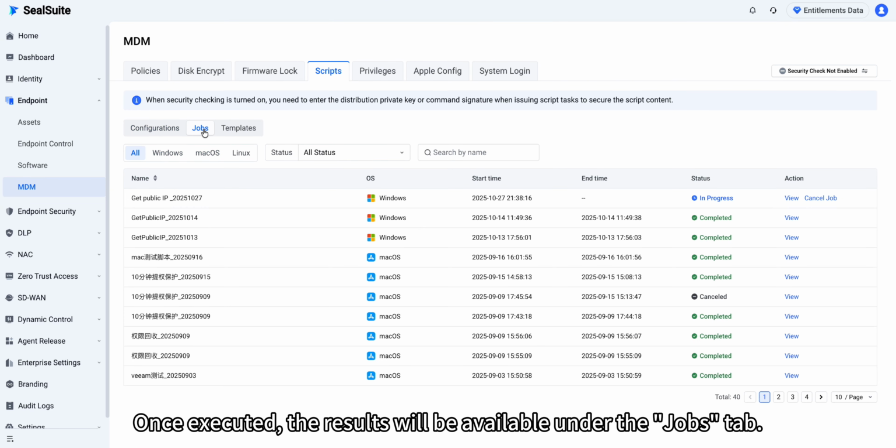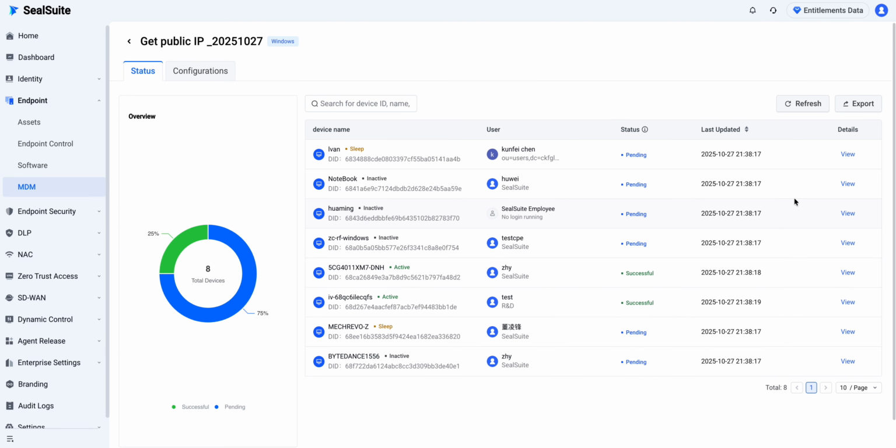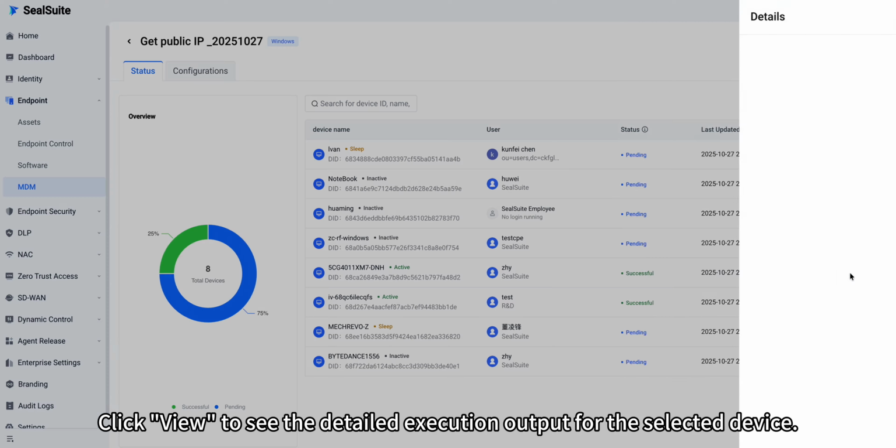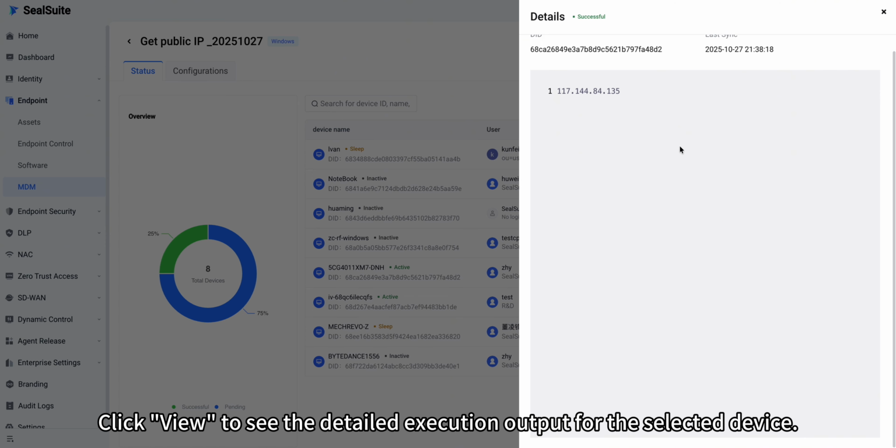Once executed, the results will be available under the Jobs tab. Click View to see the detailed execution output for the selected device.